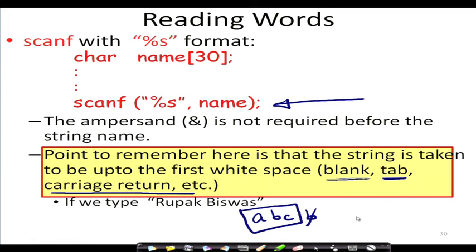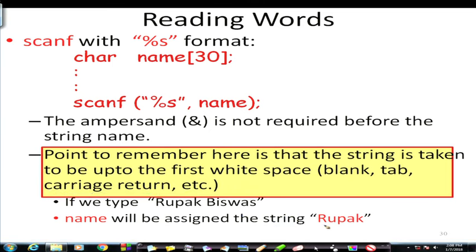All right. So, this is what we had seen last time, and that is why this example was given. If we type Rupak Biswas, since after Rupak there is a blank, we will stop at that point. The name will be assigned the string Rupak, okay.